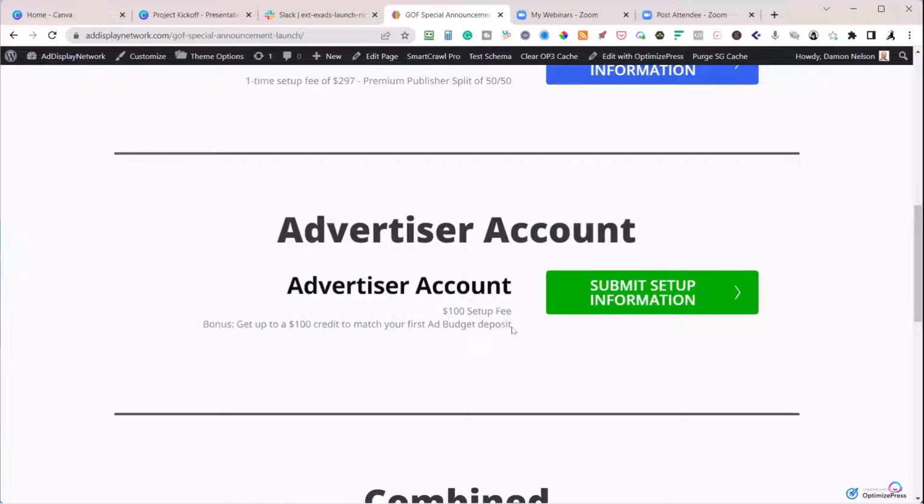Now, I didn't put in here, and I guess we're going to do it for Geek Out Friday. Geek Out Friday only, I'm going to change this. It's supposed to say get up to a $100 credit to match your ad budget deposit, and then in fine print, it will say 10% of whatever you put in will be paid back to you as a credit up to 100. So that means you would actually have to put in 1,000 to get this $100 credit.